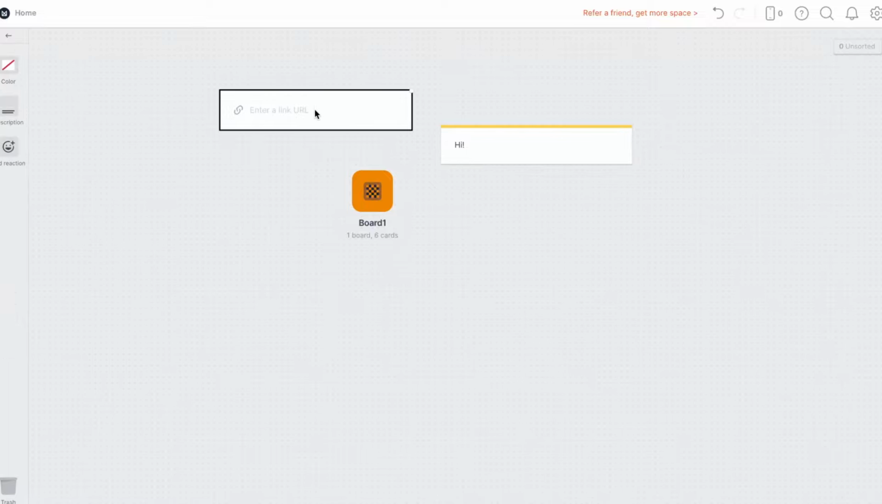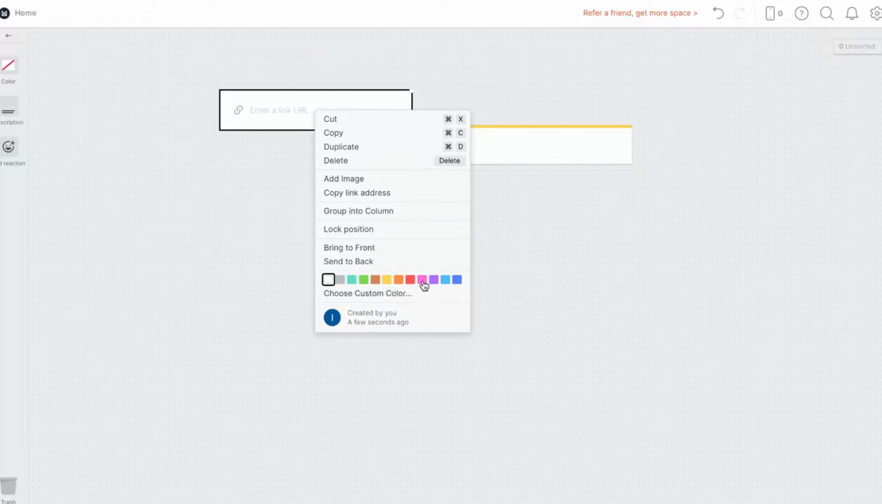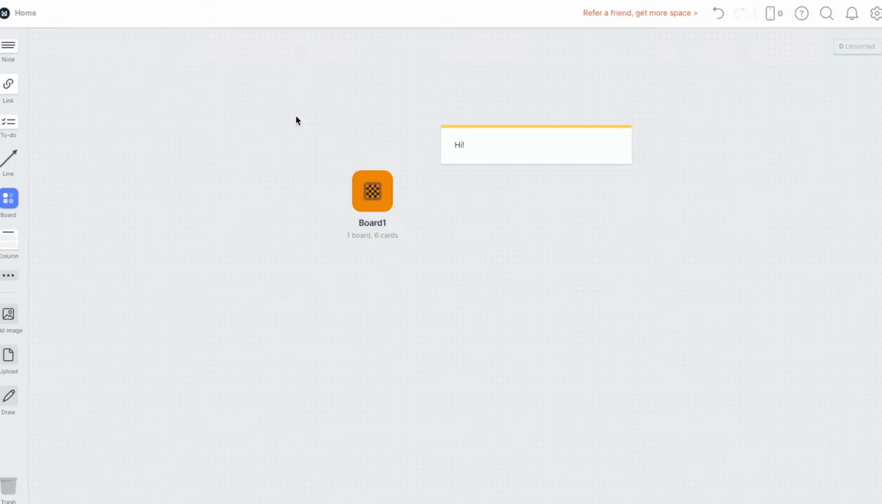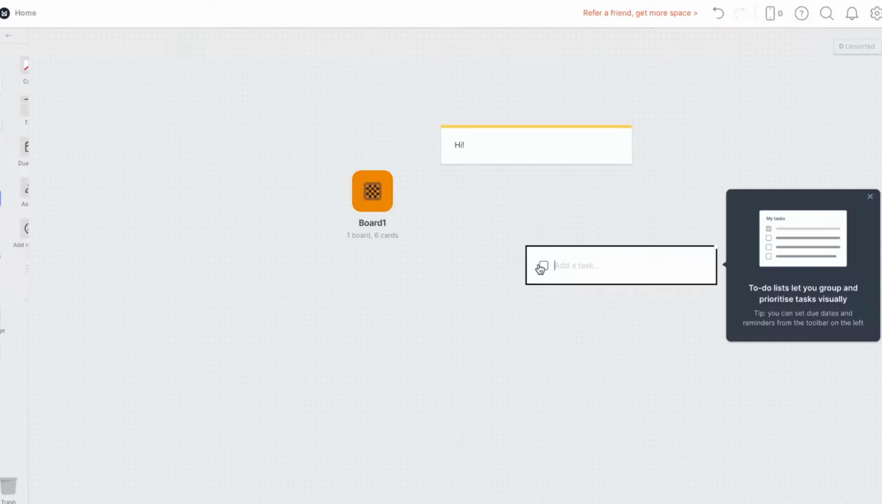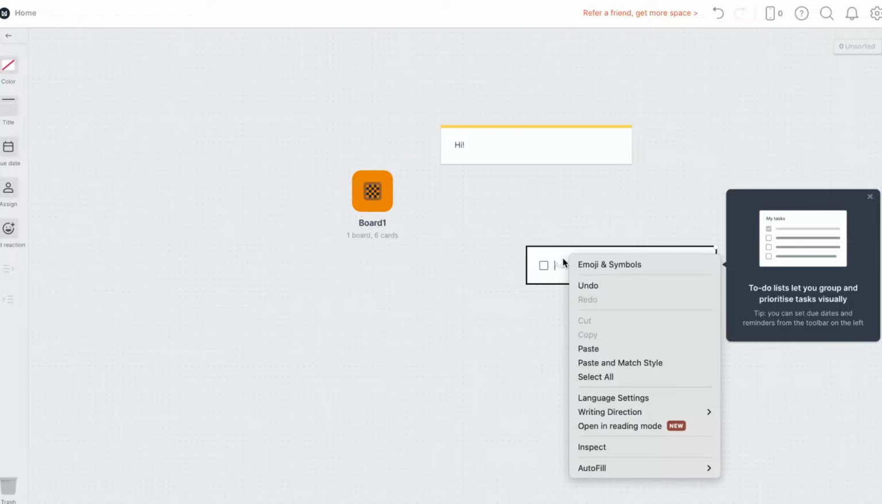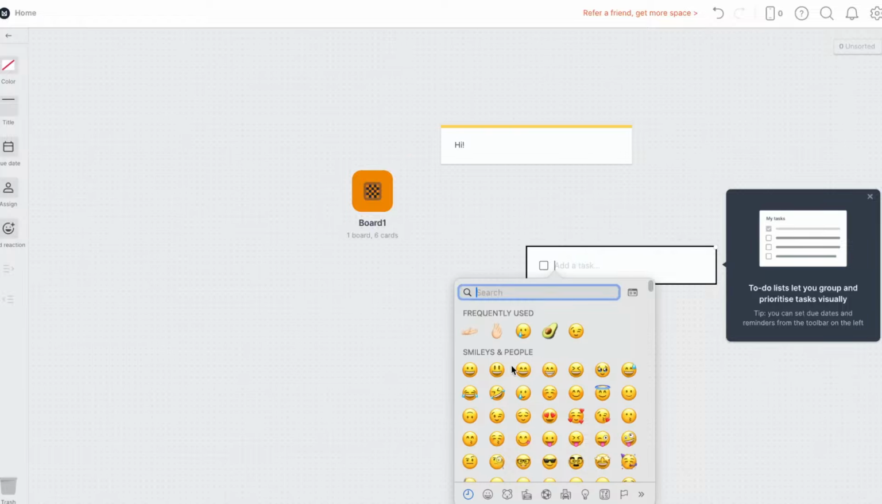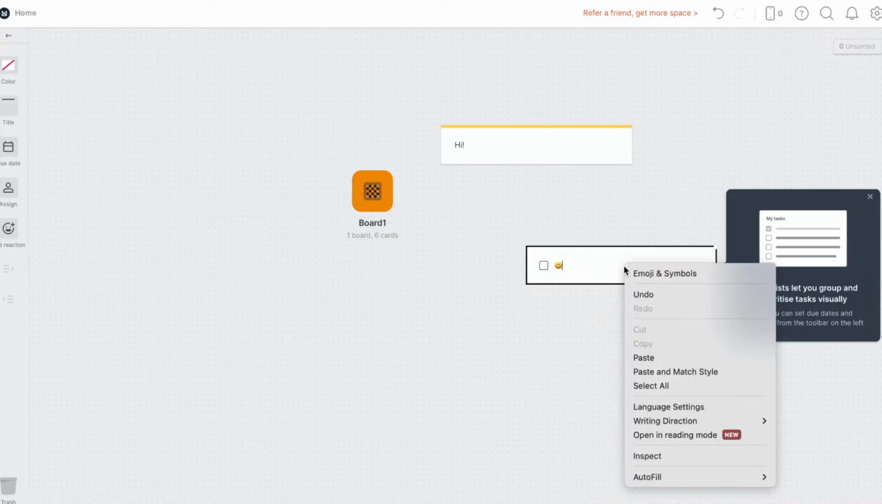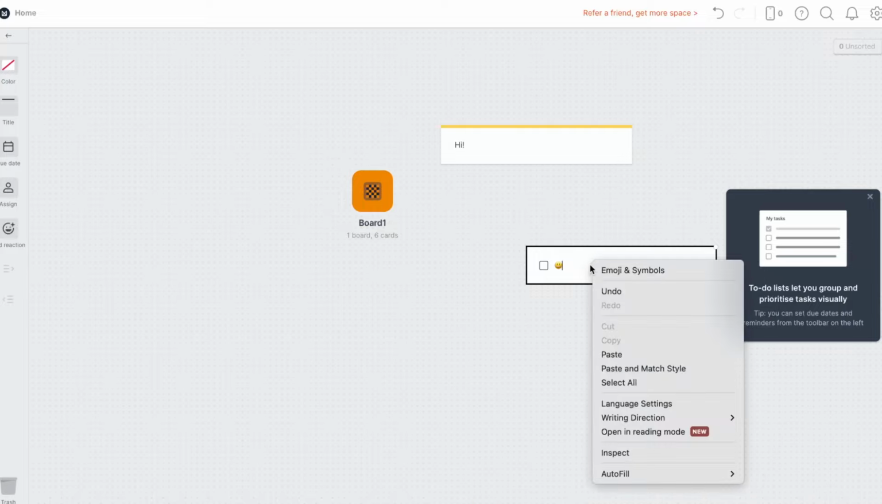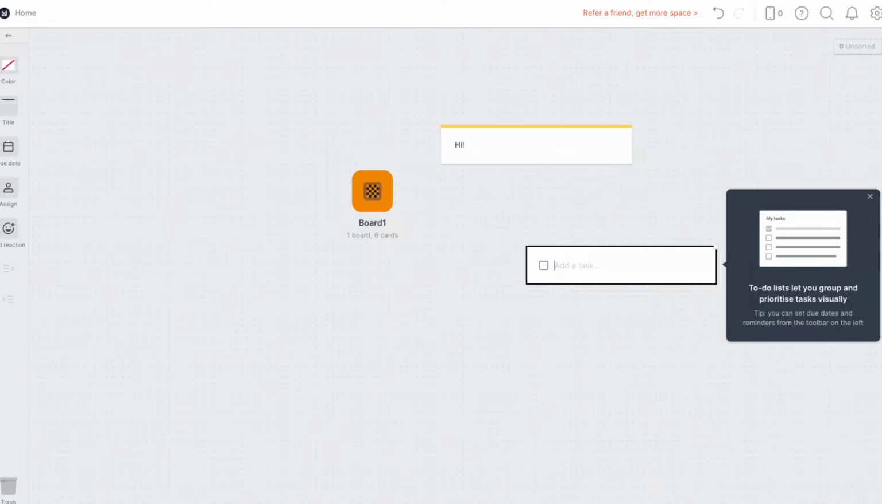The same thing here, we can enter the URL, change our header, and so on. So let's delete this stuff here. We can add the to-do list, for example, add some tasks, add some emoji and symbols if it's necessary. So basically all the things are really easy to understand. All the things are really easy to interact with.